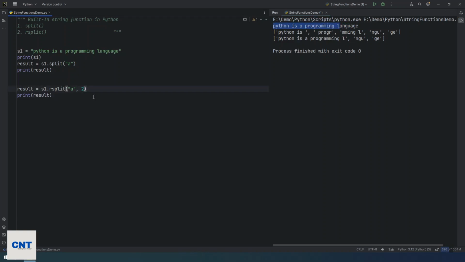If you make it 3, it will show you 4 pieces. You see, now it came to here. Let me take 5, so it will say these are the 5 pieces. So all 5 pieces will be equal to the split function.